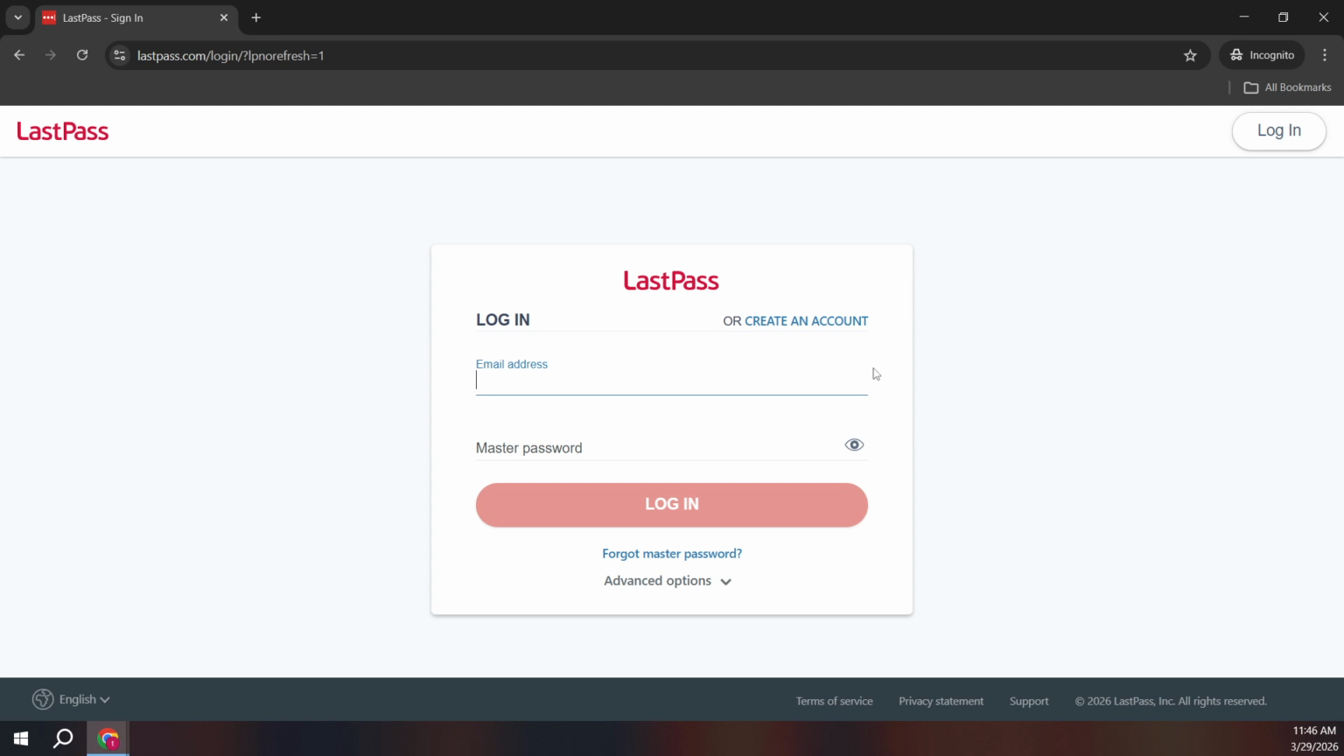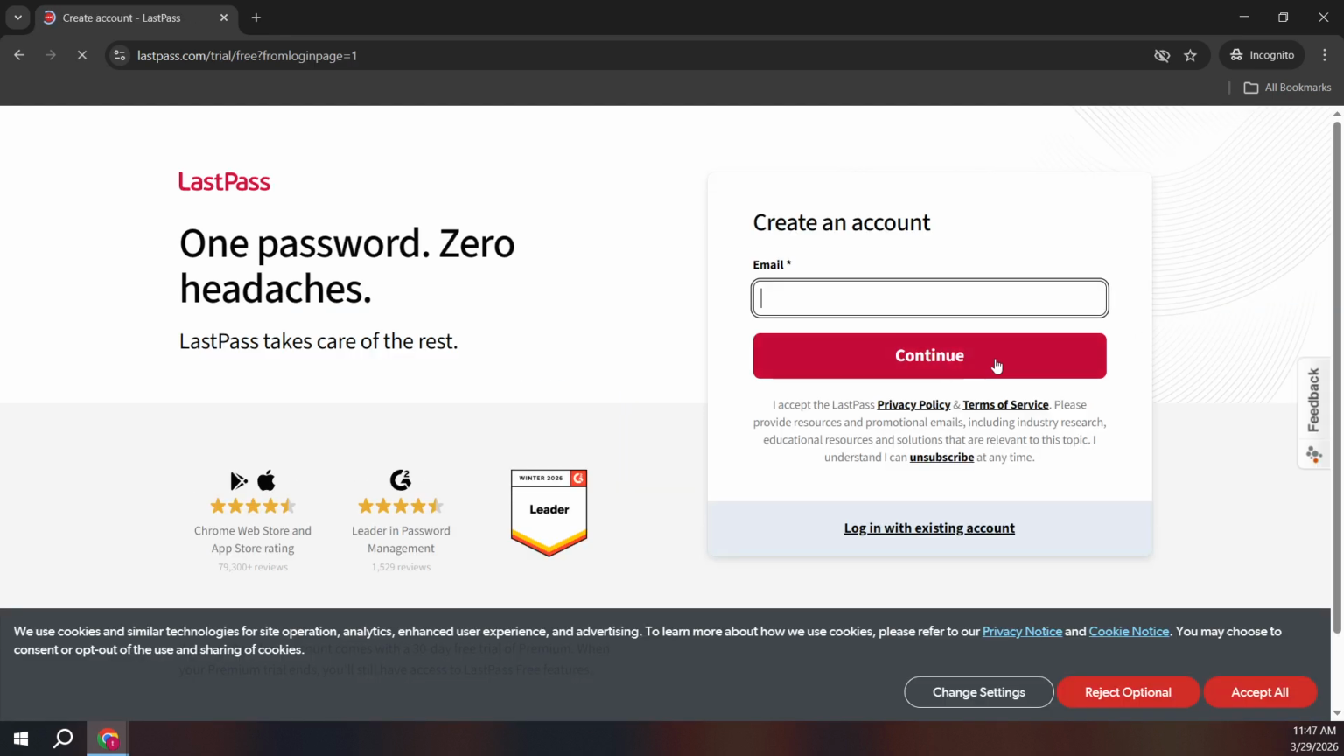Next, enter the email address associated with your LastPass account and click Continue. This step tells LastPass which account you're trying to access so it can direct you to the right vault. Double check for typos before continuing. Depending on your settings, you may briefly see a security prompt such as a simple verification, which is normal and helps protect your account.